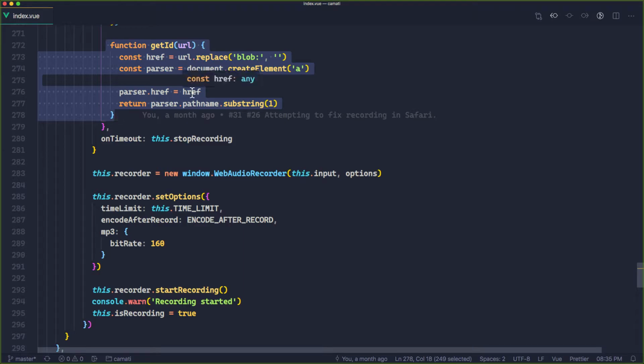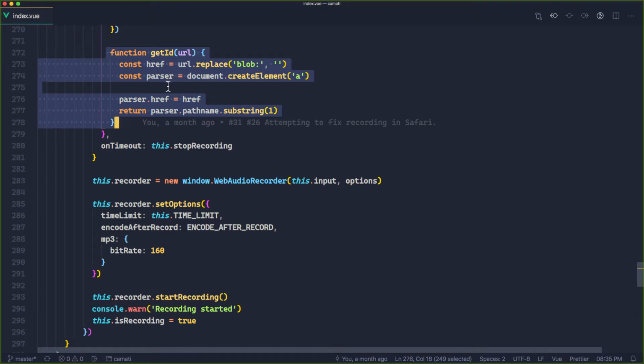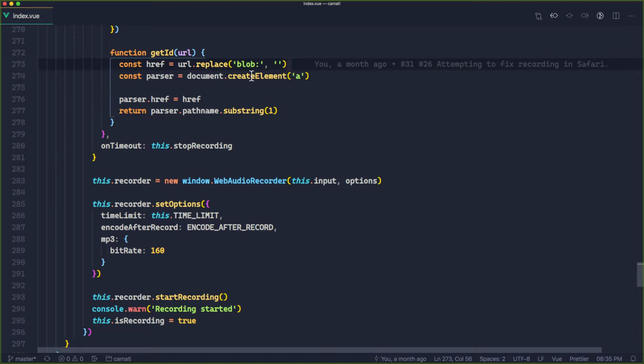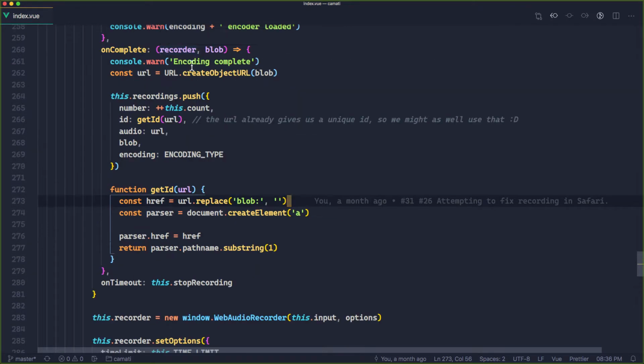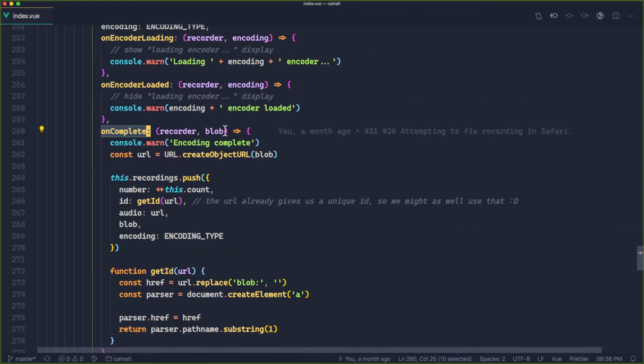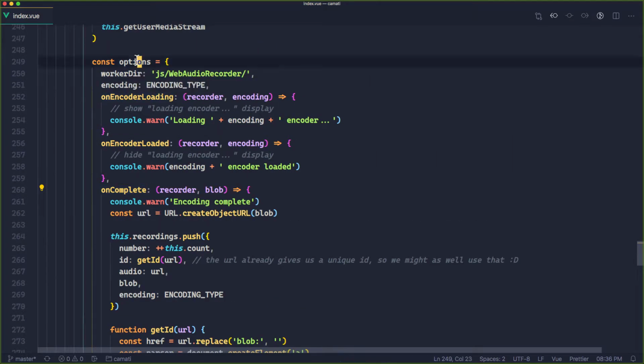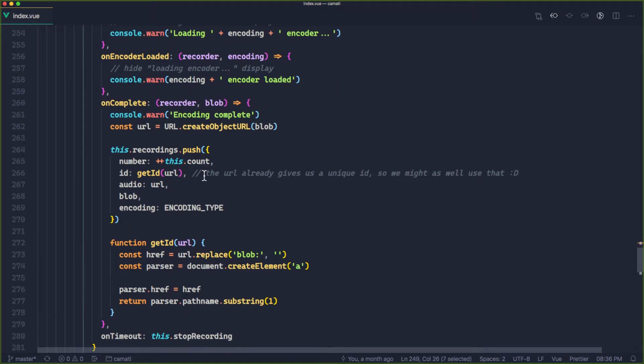This one was an interesting one, actually. Let me talk to you about this. So whenever the recorder has done its job, as you can tell here, this is part of the API for the library. onComplete is part of this options object that we're going to be using. But the main point here was that once the recorder is done with its job, it will give you the blob, which you can obtain the URL from.